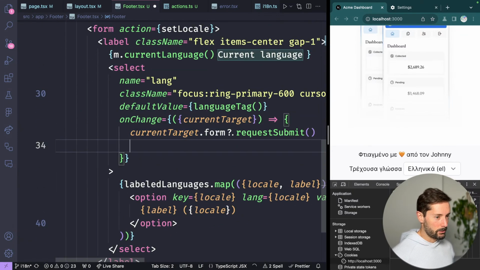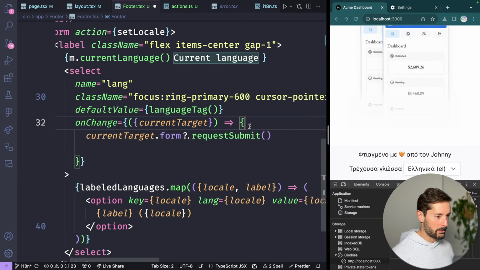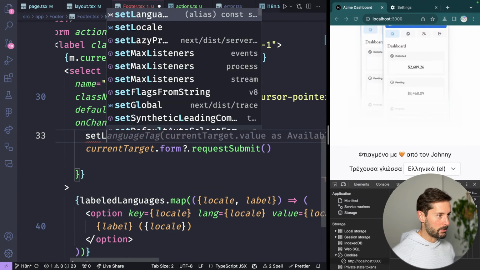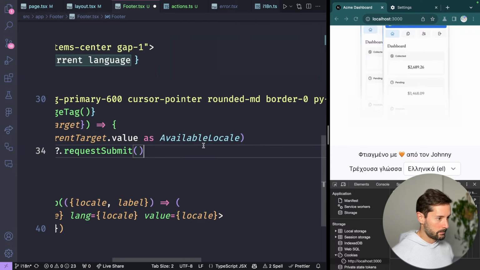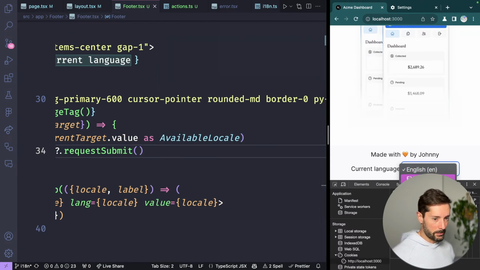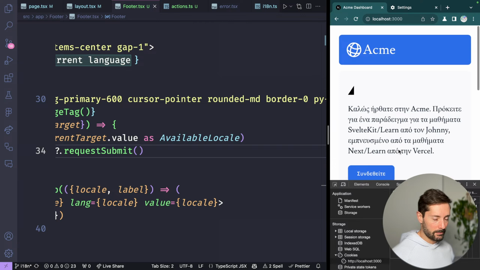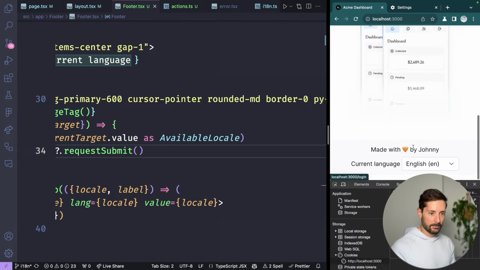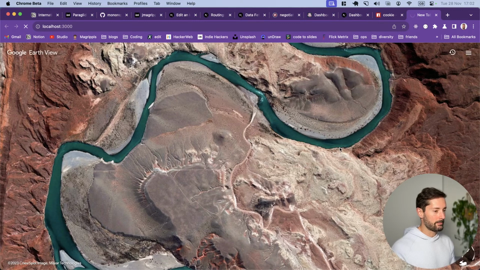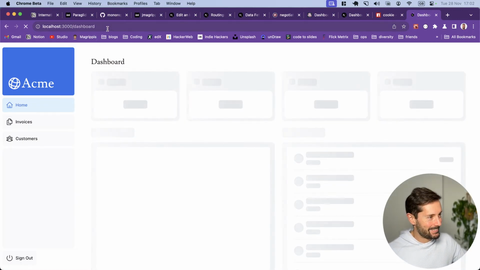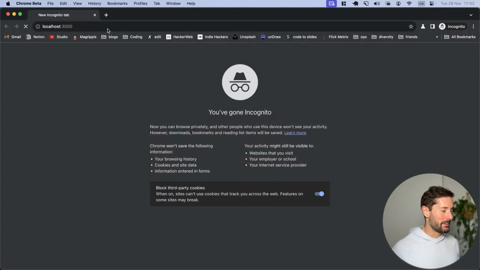On changes, we can do the request submit, but we could also put the language tag here. Maybe that will change something. That changes the language. And let's go to the big screen. Let's go to the big screen on an incognito window.